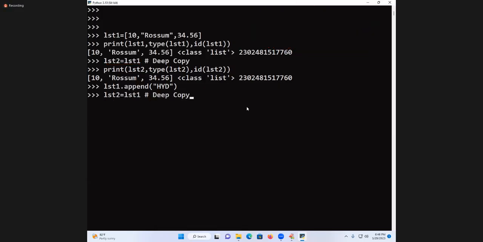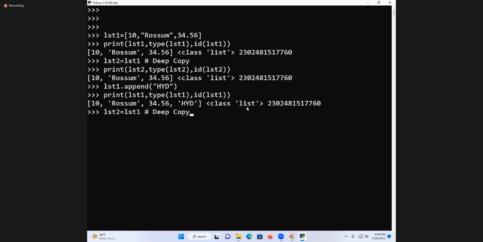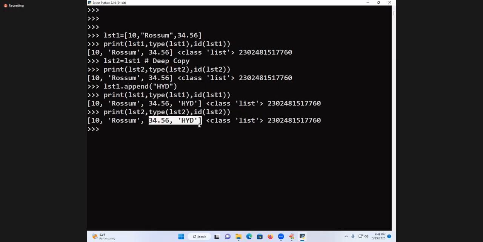Can I print it? Print lst1. See that lst1. Print lst2 also, same. HYD printed or not? Is it at the same address or not? Yes. Now remove one object, student. lst2.remove of what? Row sum.